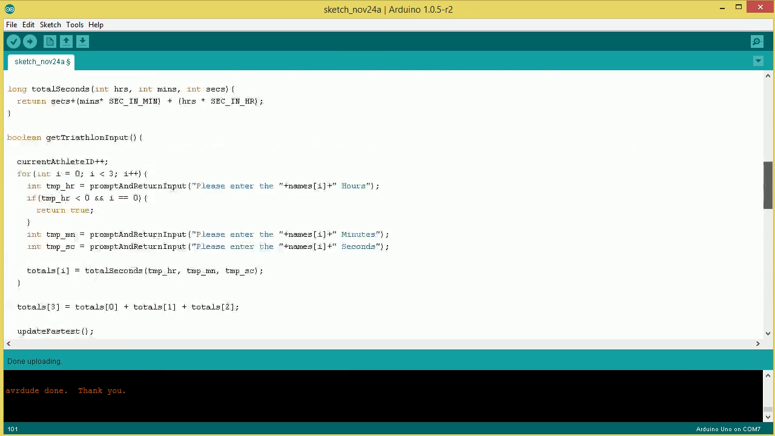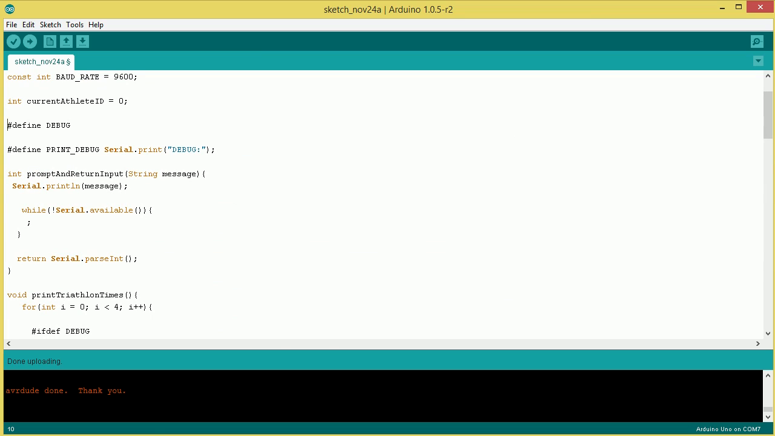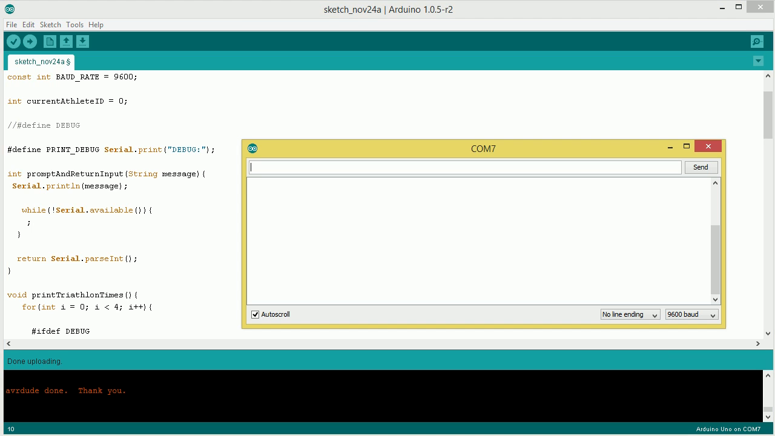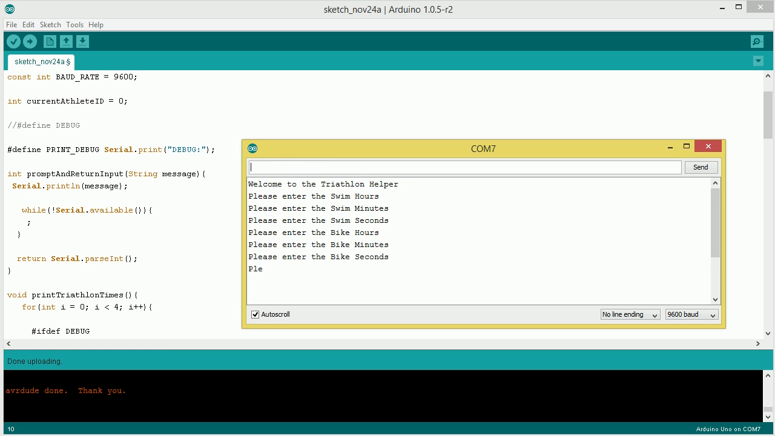I've still got my debug statement on, so I'm just going to comment out that debug and upload that again, because I don't really want to see my debug messages right now. I'm trying to test the final version. Okay, it's uploaded. Welcome to the Triathlon Helper. Please enter the swim hours. I'm going to enter in a bunch of times to test my program.